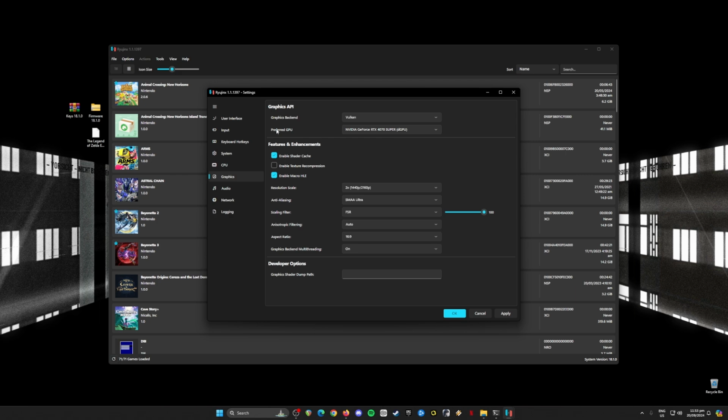Then go to graphics. Graphics backend is the Vulkan API. Your preferred GPU is your dedicated graphics card, so at least you should have a GTX 1060 to play such games. Features and enhancements: enable shader cache and enable macro HLE. Resolution scale is at 2x resolution so that the game will look much sharper, much more beautiful than on the Switch. But if your PC cannot handle that, then just revert back to native. And if you have a powerful PC, then you can go for 4K resolutions here, okay?